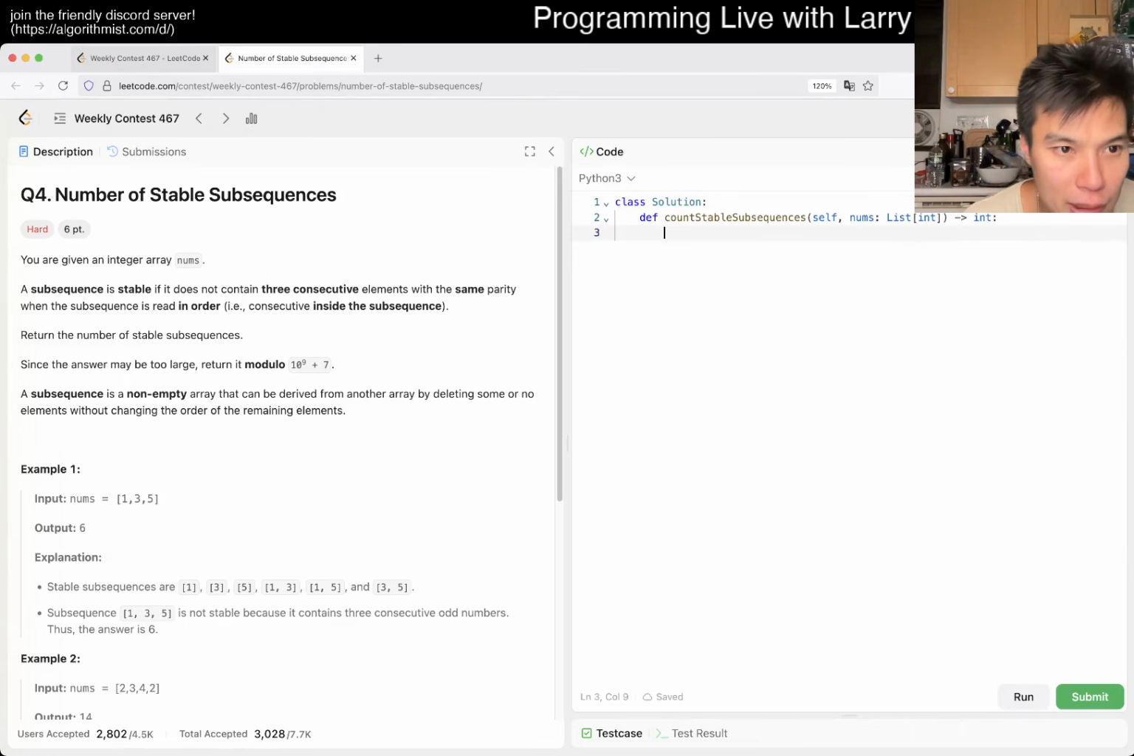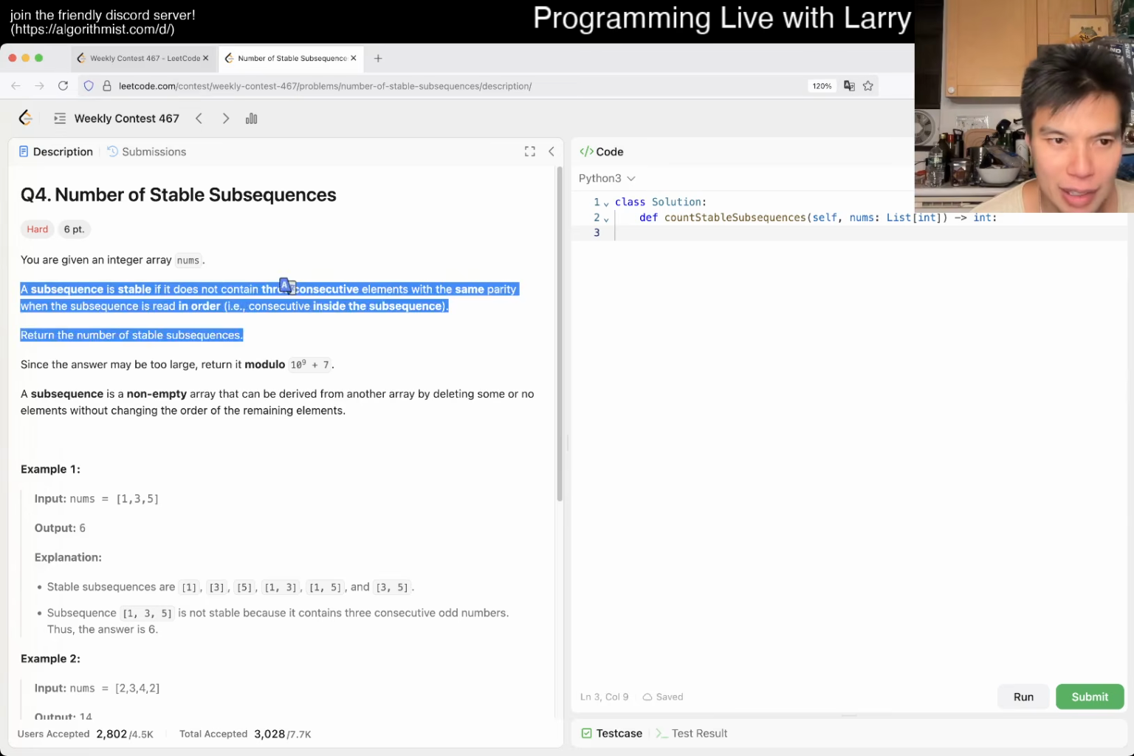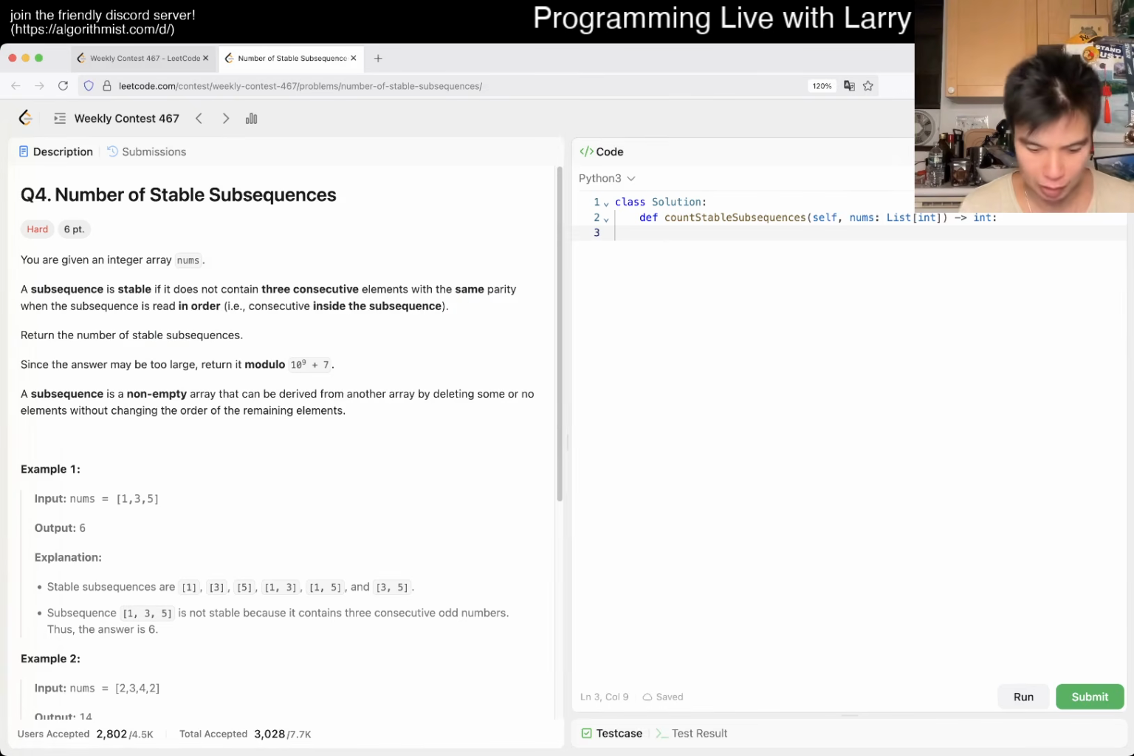Let's do it. Number of stable subsequences. A subsequence is stable if it does not contain 3 consecutive elements with the same parity when the subsequence is read in order. There's so many bold words, but I don't know why parity is not bold. So consecutive. Okay, we return the number modulo the mod.